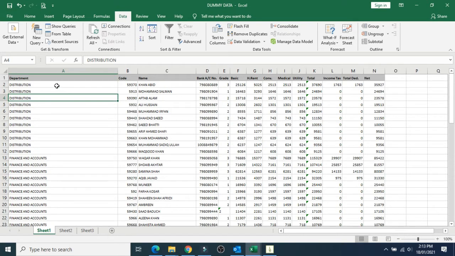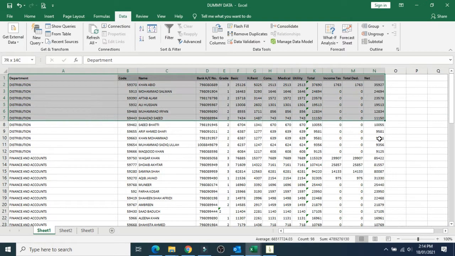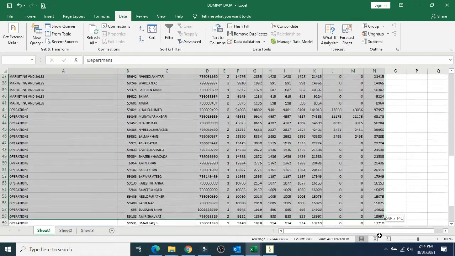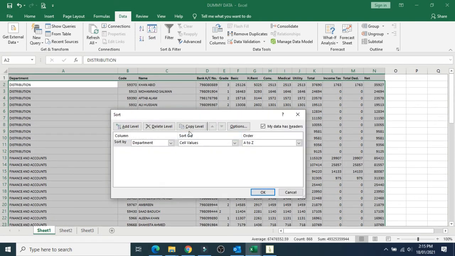Now let's make some more complications. Suppose your management wants to see the people who are taking the most salary. So I select all. If I select everything, I go to sort the same way I went last time. I select the data, I go to sort, and my data has a header, so it is already checked. I go to total, the total is here, and smallest to largest, no, I want largest to smallest, and cell value.